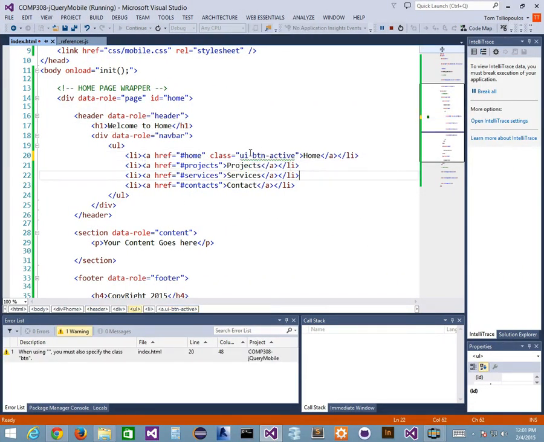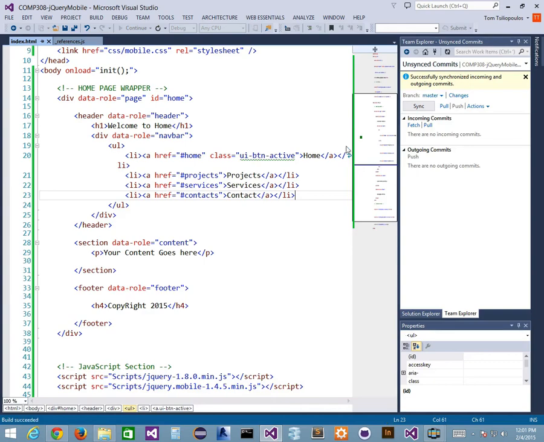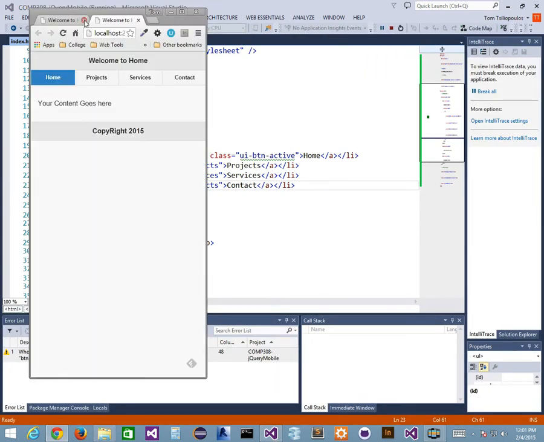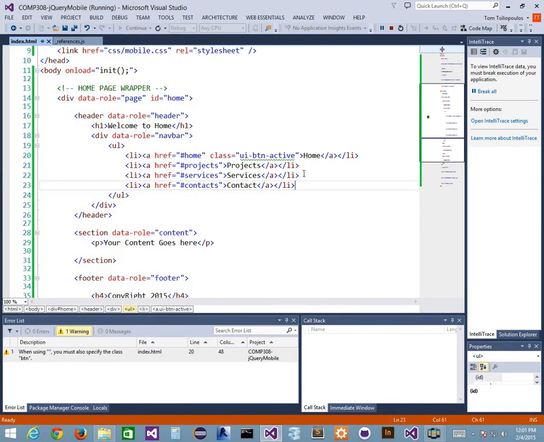UI button active. Once I've launched that thing, it's going to highlight my home page because that's the page I'm on right now. I'm going to run this thing again to see how it looks. And now you can see my home button is not glowing anymore. It's on initially to home. Here's my home page content. If I click projects, it's not active. I don't have projects, services, and contact at all yet. Okay, cool.